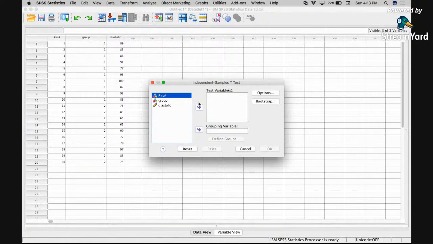Okay. Test variable. The variable that we are testing is your diastolic pressure, blood pressure reading. Okay, siya yung magiging test variable natin. Grouping variable. So obviously, the grouping variable is the group that is sedentary and the group that has some activities like exercise. Okay. So yun ang ilalagay natin. So how do we do that? Just click here, group, and then click the arrow dito para pumunta siya doon. Okay?